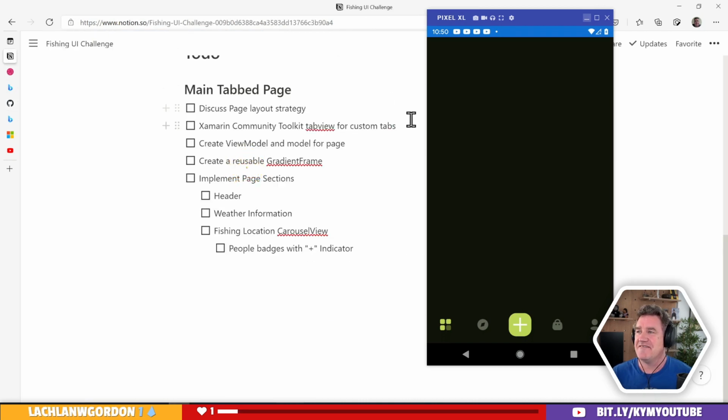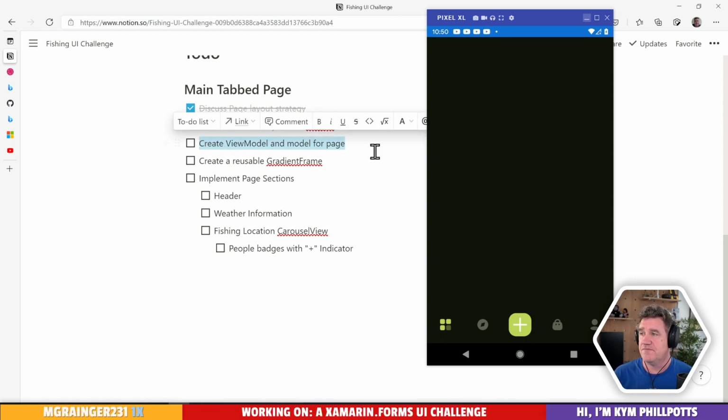All right. What are we doing? We talked about layout page strategy. We did our tab. We're going to create a model and a view model. Oh, God. All right. This is the trouble with MVVM, right? We've got to create a model and a view model for our page so that we can start jamming data in here. So this is like the really boring bit.